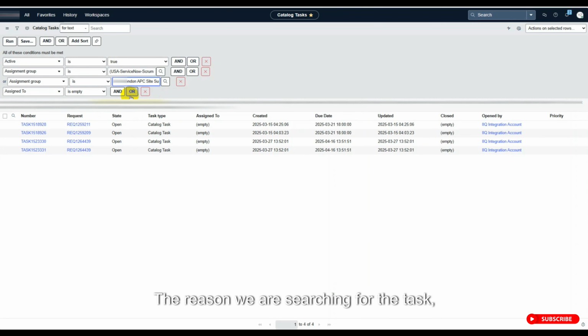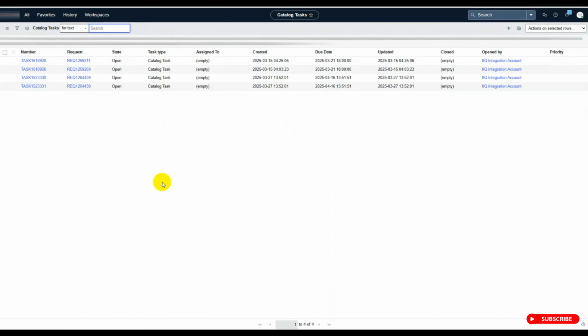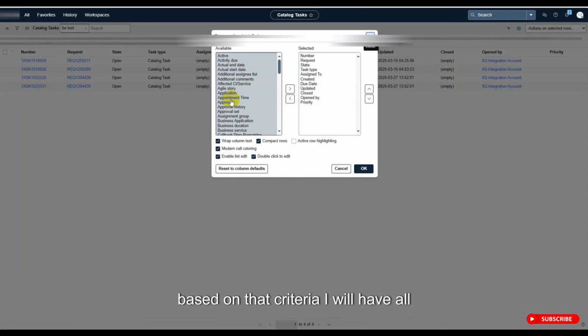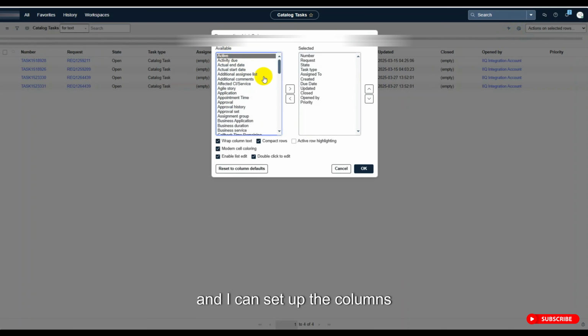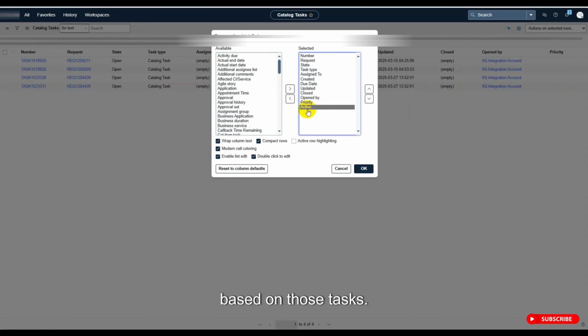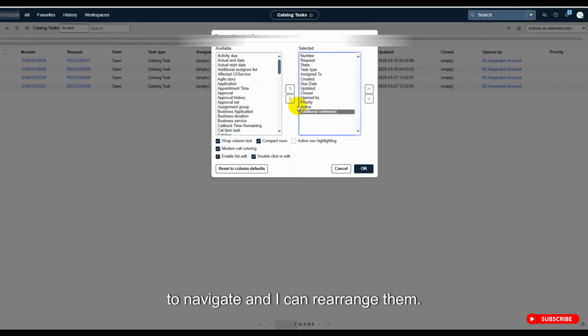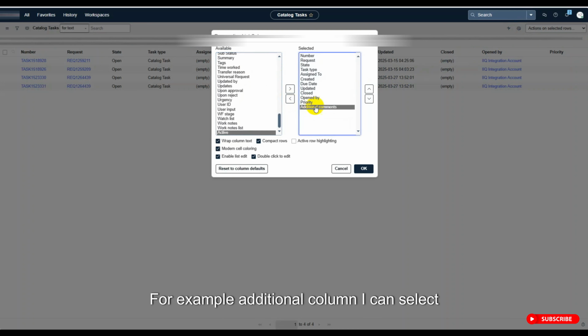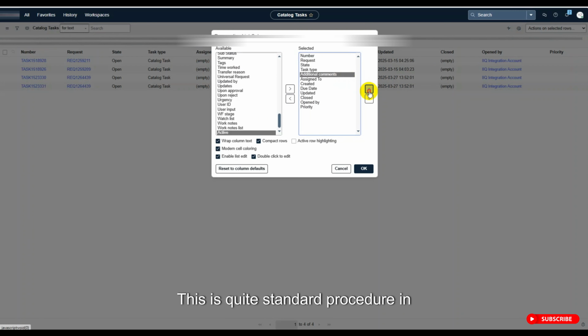The reason we are searching for the task is that we are going to add these tasks into the visual task board. When I click run, based on that criteria, I will have all those tasks, and I can set up the columns based on those tasks. I can add more columns for these tasks from left to right, super easy to navigate, and I can rearrange them. For example, additional column, I can select that on the right side. I can click the top arrow to bring that column as the first column. This is quite standard procedure in ServiceNow.